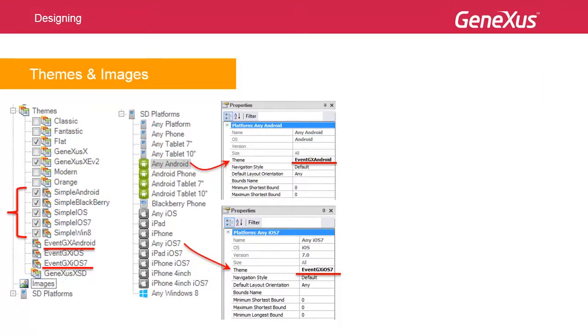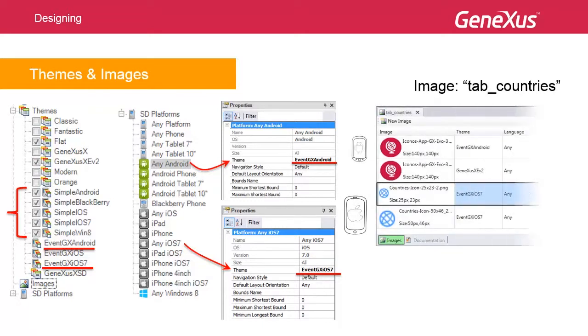Another interesting fact is that the images we import in RKB could vary from one platform to another. So, for the image of countries in the dashboard, we don't need to create an image different from that icon for each platform. The tab countries image we show has different JPEGs for each theme. Note that for iOS 7 we will need two, one for Retina, and we have also defined the corresponding JPEG for the web theme.